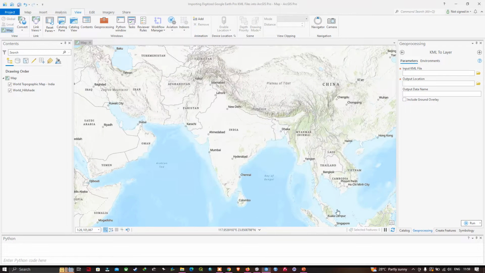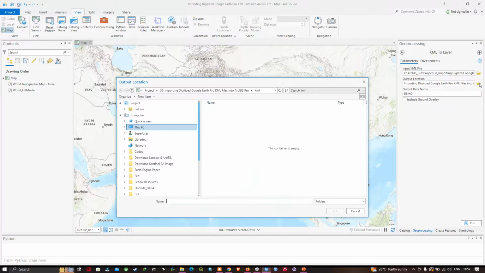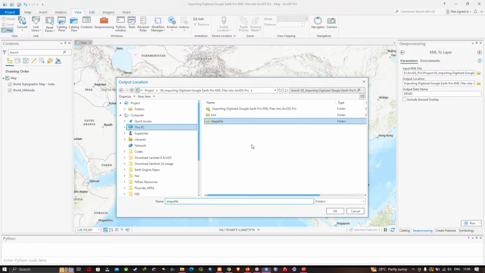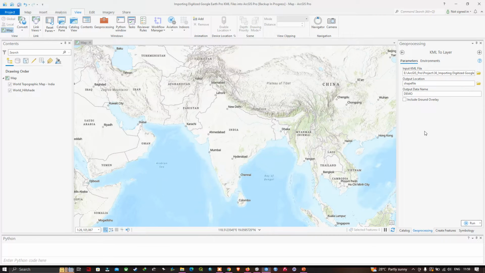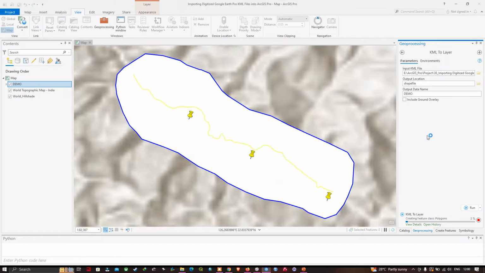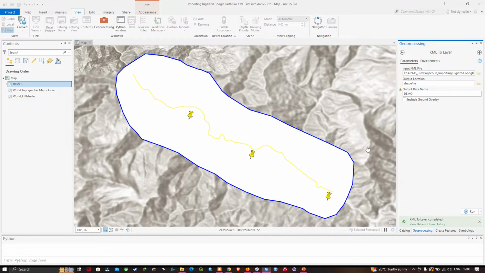Next we have to choose the output location. Let me save this in this folder called shapefile. Now click OK and choose your output file name. Let me leave it as the default name called demo. Once you did that, we can click the option called run. And now you can see that the KML to layer has been completed.